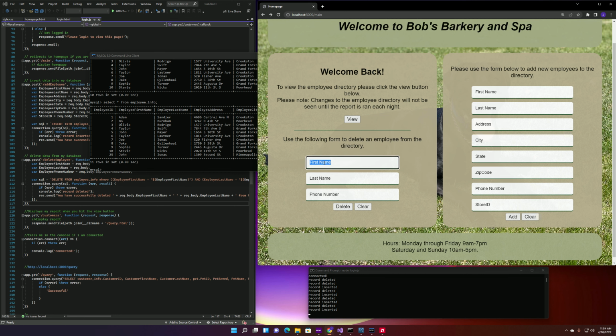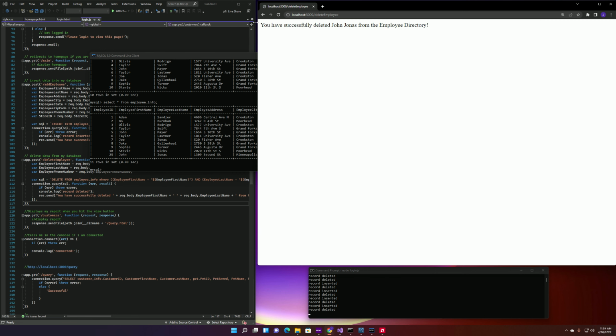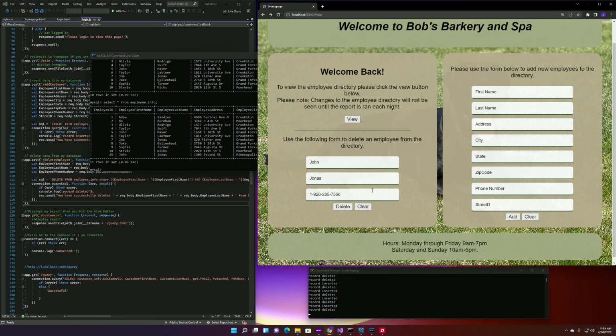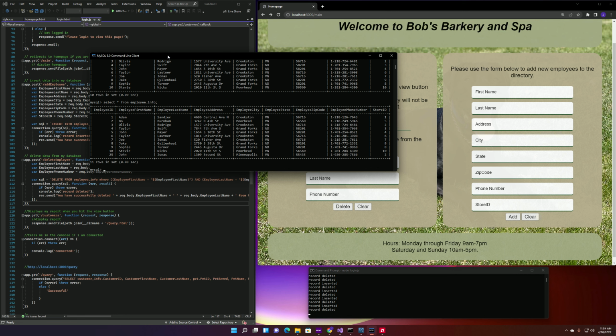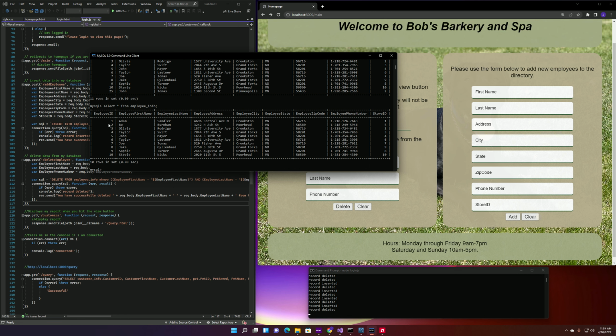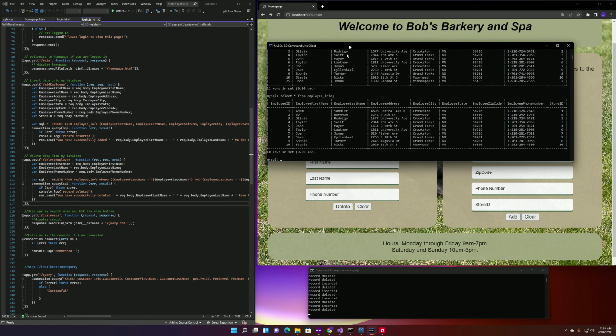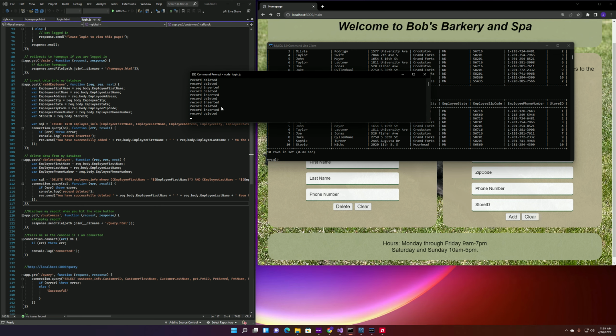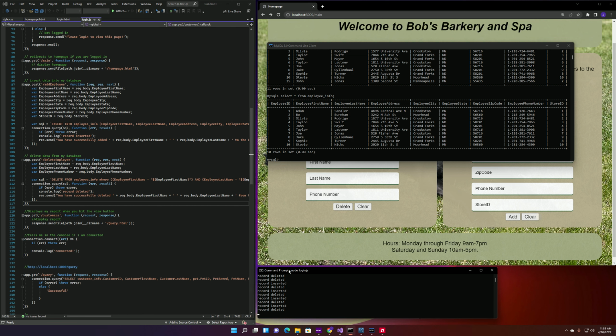And then if I wanted to delete that record, I just type in the first name, the last name, and the phone number that I had entered in. So then I hit delete, and it will say you have successfully deleted first name, last name from the employee directory. If we go back, clear that, and just to make sure it works, we'll look at it again, and as you can see, now there's only 10 records. Also, every single time that I add or delete a record, it will also show inside of the little console log.